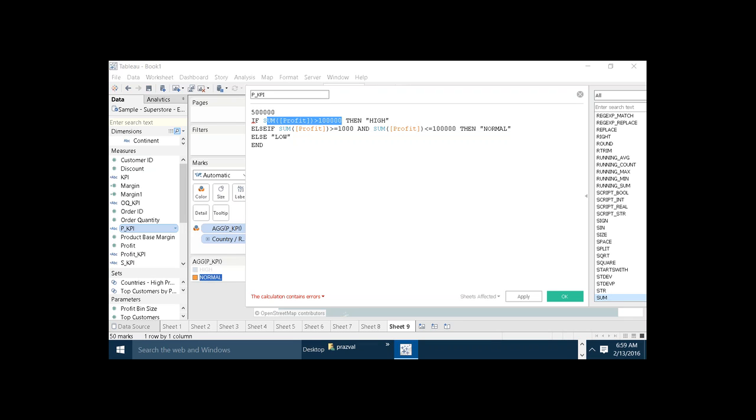And let's say I'm having the value as 50,000. So 50,000 greater than 1 lakh, true or false? False. So the first condition is failing. Next it is going to come to the second condition. 50,000 greater than 1,000, yes, that condition is satisfied. And what is the second condition? 50,000 less than 1 lakh. Yes. So if both the conditions are satisfied, then it is going to give the output as normal.